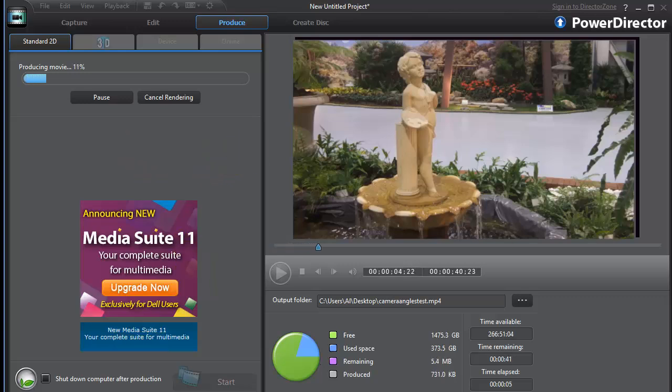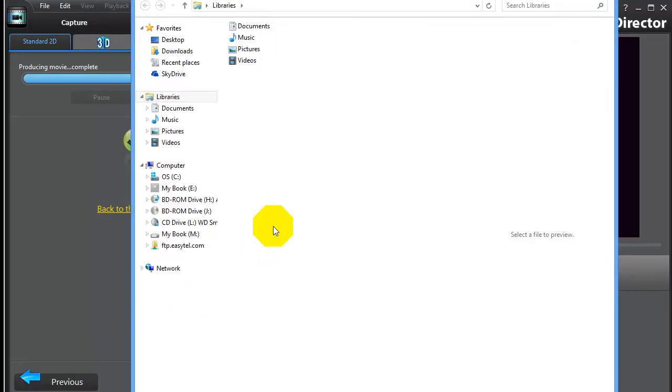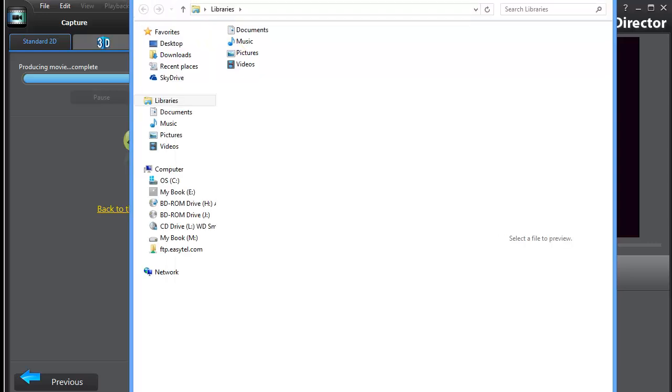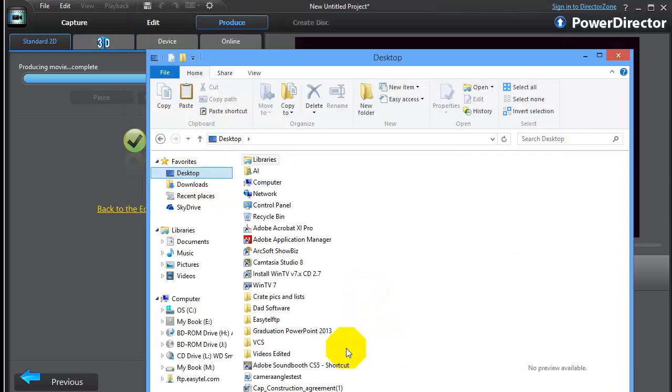You actually have the preview window going here while it does that, and once your video has rendered, navigate back to that folder and find it and play it, and make sure that the video is what you want. Now you want to go back to your folder and find where your completed rendered video is. Mine is called Camera Angles Test, and you should be able to watch your video now.